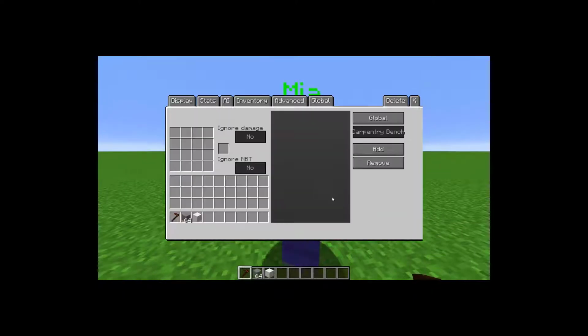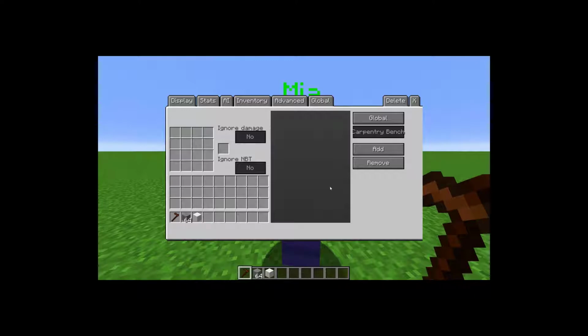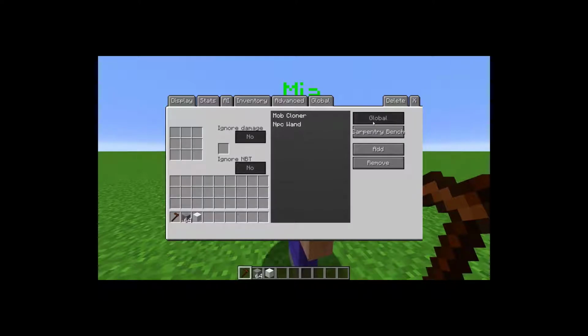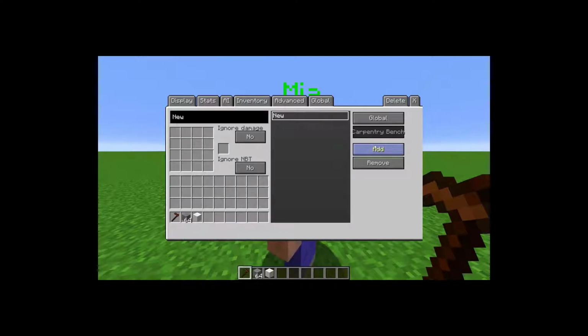The recipes feature is broken, but I'll go over it anyways, just in case it's fixed. This is where you define custom recipes. Clicking global means you are creating a recipe that can be made in crafting benches and carpentry benches, and clicking carpentry bench means you're creating recipes that can only be made in the carpentry bench. Click add to create a new recipe and it will show up here. You can click it again later to edit it. Add items in this grid here to define your crafting recipe. Then here you place the item you want to be crafted.